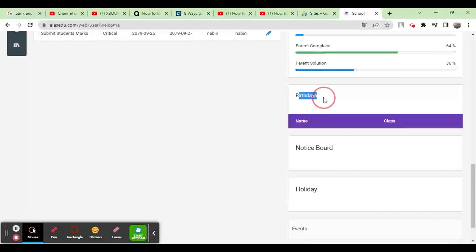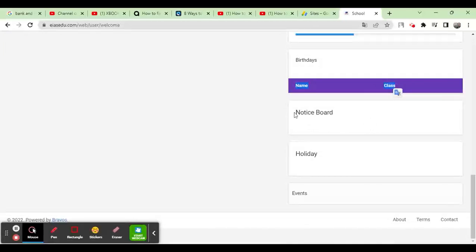This will show the birthday list. The birthday list will come up if today is a student's or an employee's birthday, and it will show the list. Currently there is no data, that is why you cannot see it. The notice board also: whatever notice is published by the school will show here. Holidays and events work in the same way as the notice board.